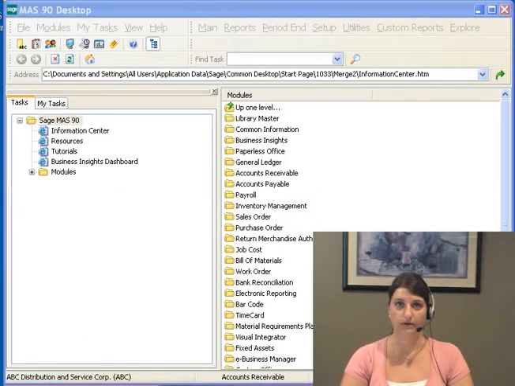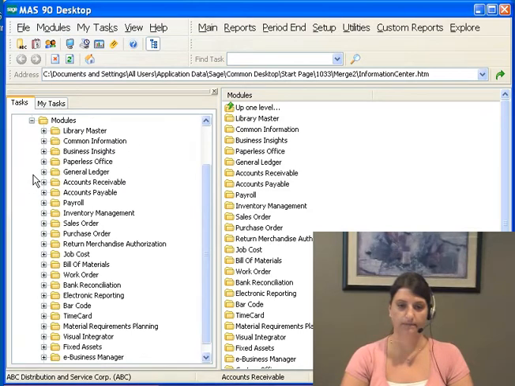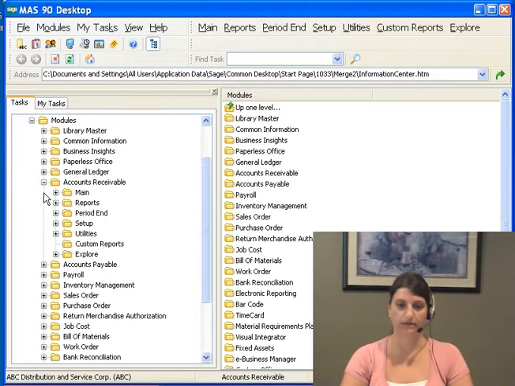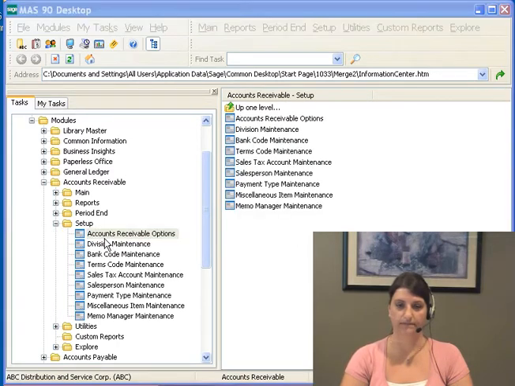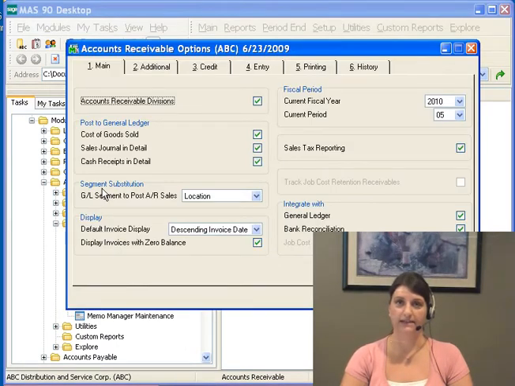Today we'll be talking about the first setup option in Accounts Receivable, which is the Accounts Receivable Options. To navigate, go to Modules, Accounts Receivable, Setup, and Accounts Receivable Options. The Accounts Receivable Options has 6 different tabs: Main, Additional, Credit, Entry, Printing, and History. We will be going over all 6 tabs.